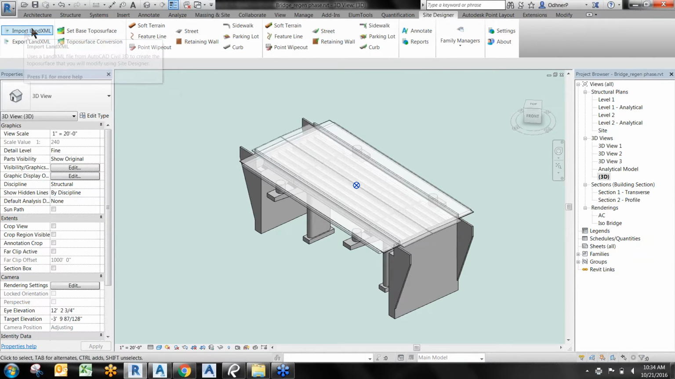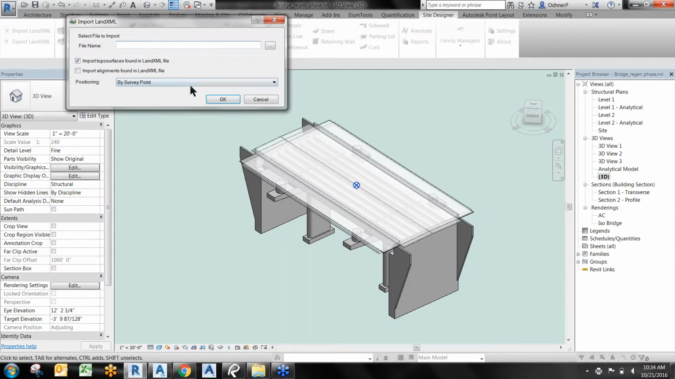We're going to just import a land XML file, and here it's very simple. We're going to use the survey point, and we're going to click on here.